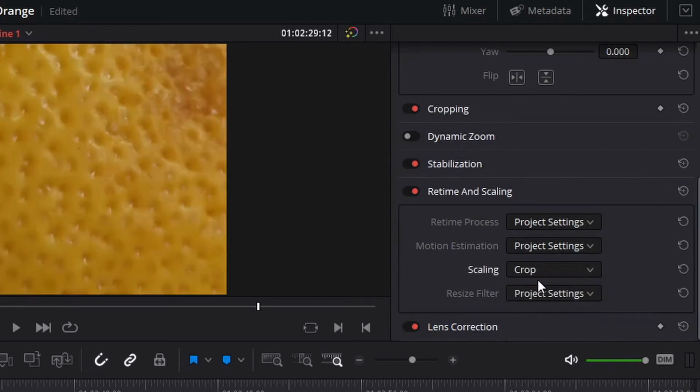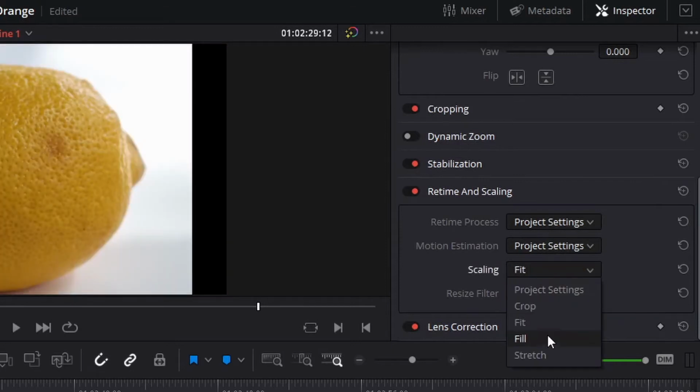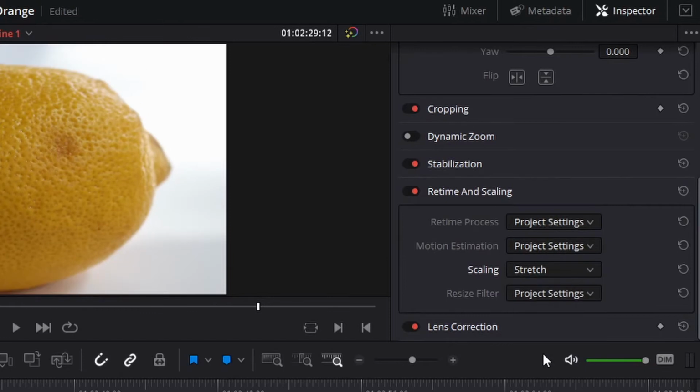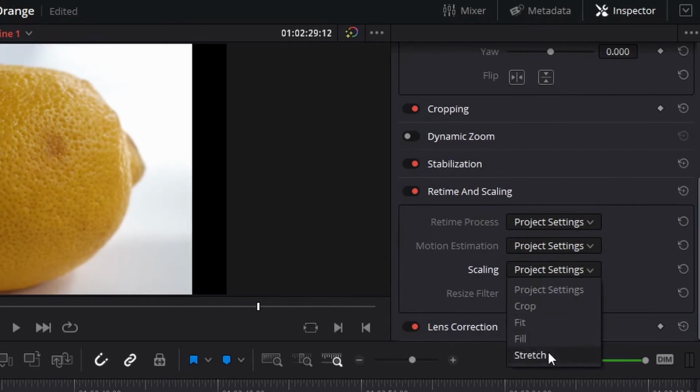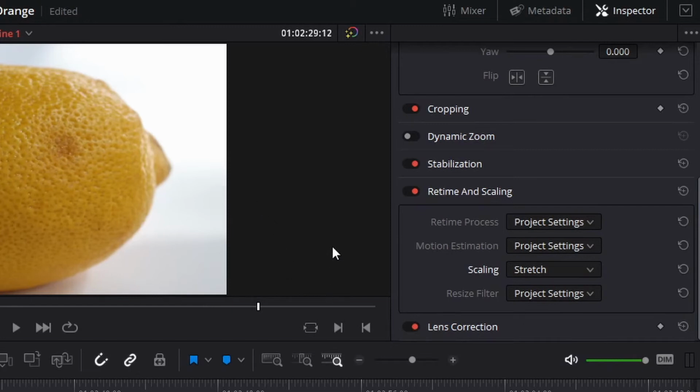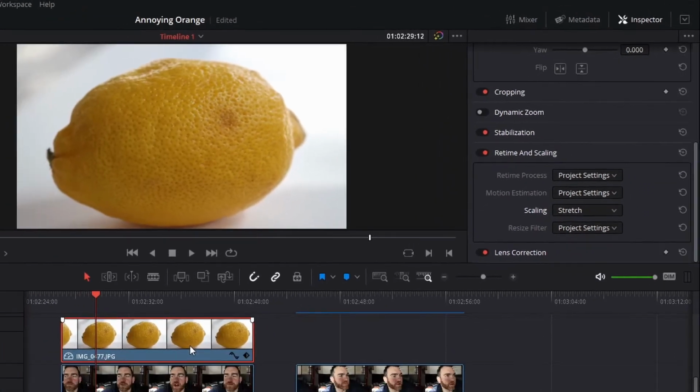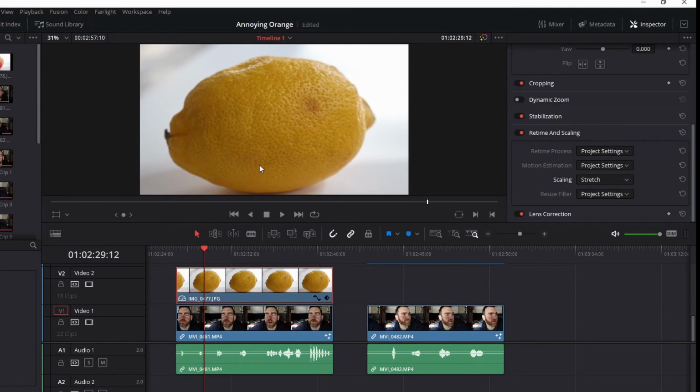Got a couple different options, but the one that we're going to use is stretch. So you can see between the original here and stretch, it's going to stretch it to fill the full screen. So now that the resolution's changed a little bit, it's a little bit easier to blend the two together.